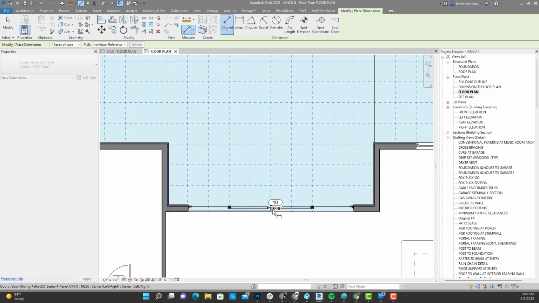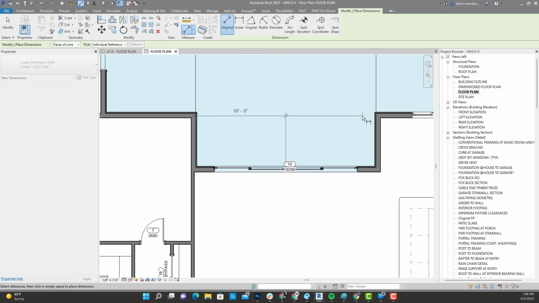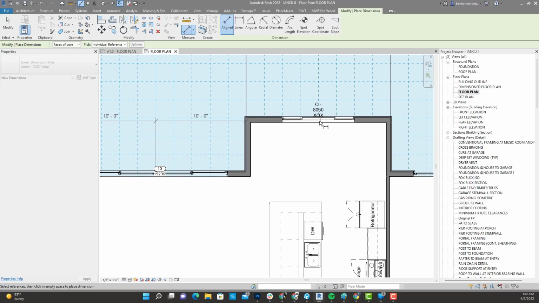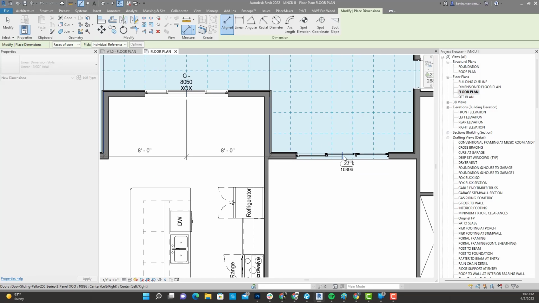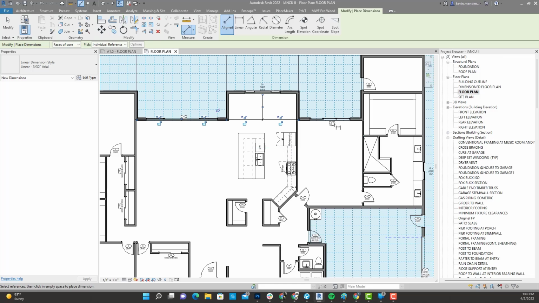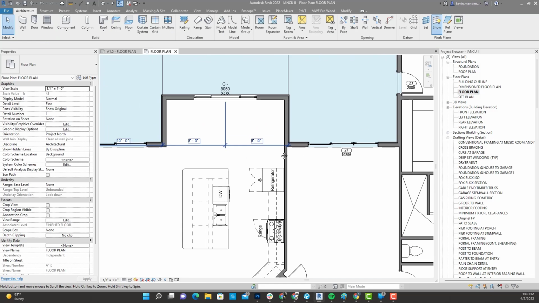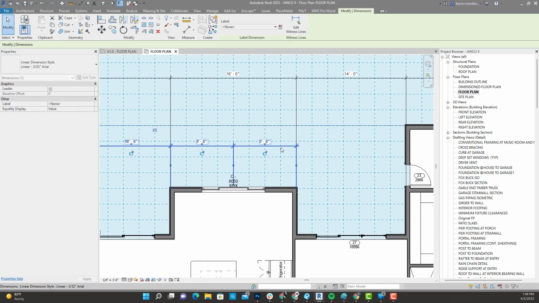So now I'm going to come here and I'm just going to dimension to our core, and of course core to the center. As you hover over the window, it's going to snap to that center. I'm going to do the same here. Whoops. I missed that center when I clicked, so it finished the string. So I'm going to go ahead and just pull that up where I want it.